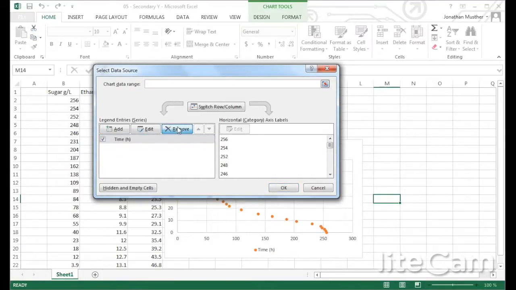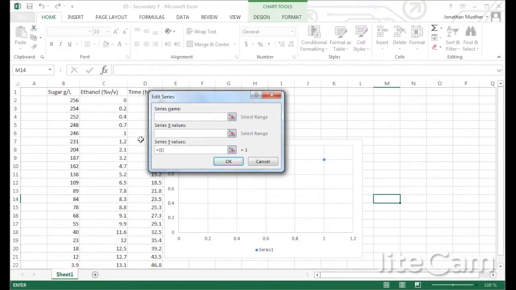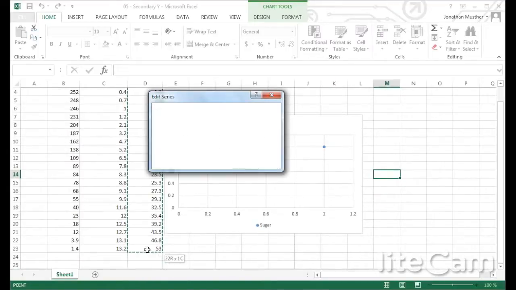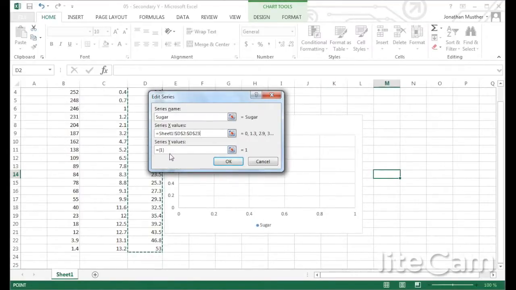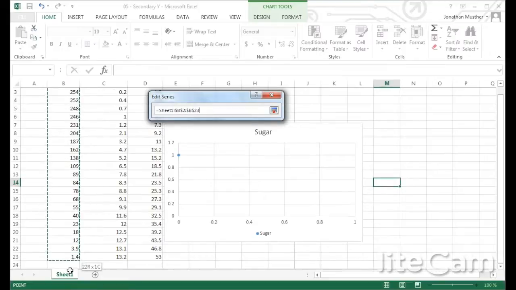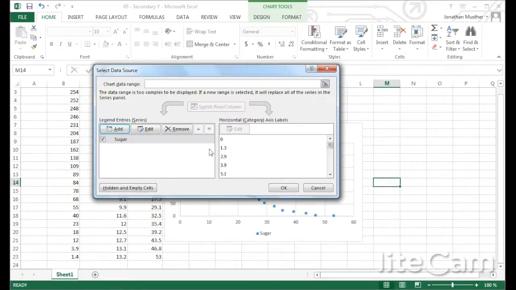So we'll remove them both, and then we'll click Add to add a new series. And we get this little box, and this little box is very helpful. We can put in a series name, so let's do the sugar one first. We can type in sugar, and then we can select the X values, which is time, and then the Y values. Just remember we need to clear what's in that box, and then we can select the Y values, and so that's the sugar. And then we can click OK. And we now have a series called sugar, which has the appropriate X values on the right hand side.